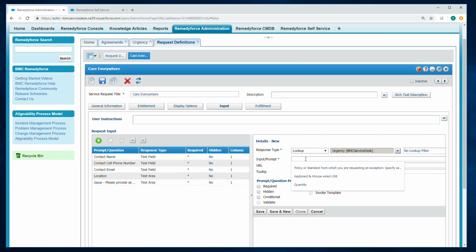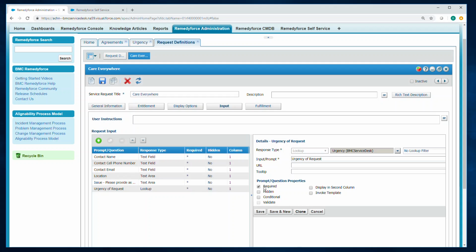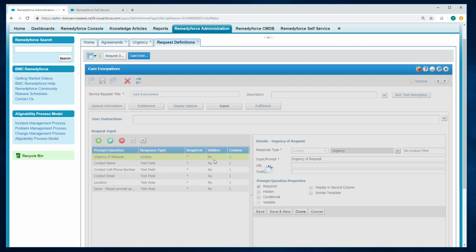And then let's give it a question that the user can answer. Maybe no colon. I don't think the other ones do. Since the urgency is going to drive the SLA, drive the due date, let's make it required. Save. By default, Remedyforce adds it to the bottom. Again, this is a required field. It's an important field. Let's move it up. So I'll move it all the way to the top and save it.